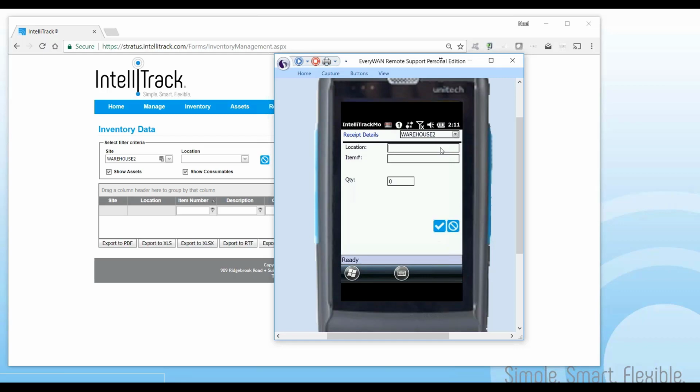So the first thing I would do is scan the location that I want to use for the transaction and then scan the item number. When I scan the item number, the system in RF mode automatically validates that it's the correct item number, displays the description, hand broom set, and then gives me the opportunity to enter how many I'm receiving. And I simply hit the enter key.